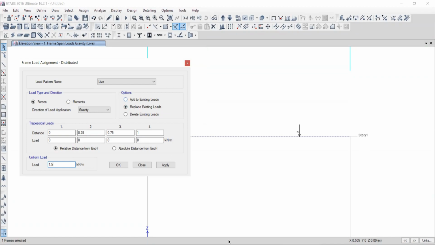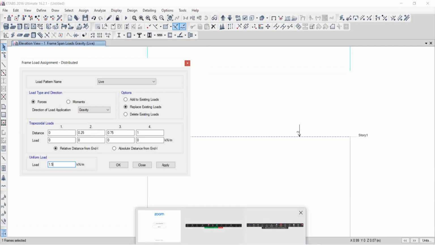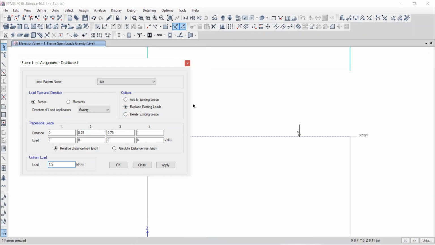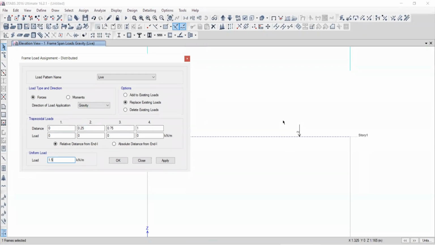Anyone else, please? Add to existing. Okay, very good. Anyone else? Okay, if I proceed with replace existing load, what will happen? The other load will be deleted. Yes? No, it's wrong. Totally wrong. Actually, it is the point load, and we are going to assign the uniformly distributed load. There is no relation between these two options. That's why I'm asking.